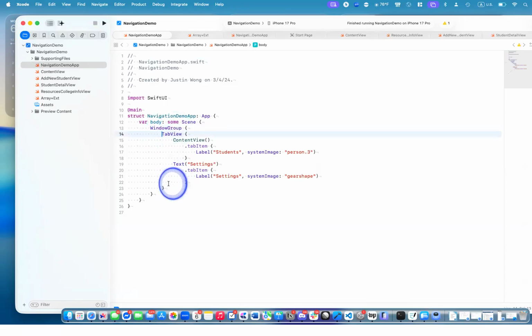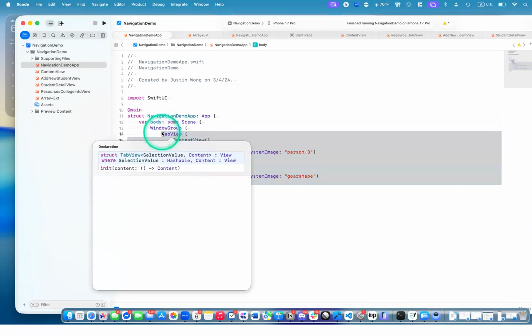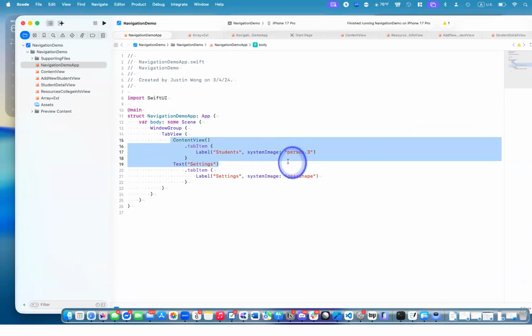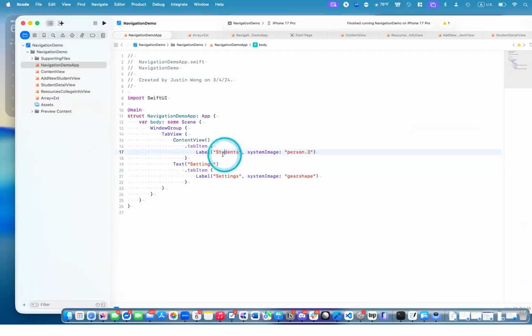Anyways, here we can see we have a TabView in SwiftUI. The subviews of it are your different tab items. In this case, this is my list of students, and this is my settings view. Just a text at this moment, right?